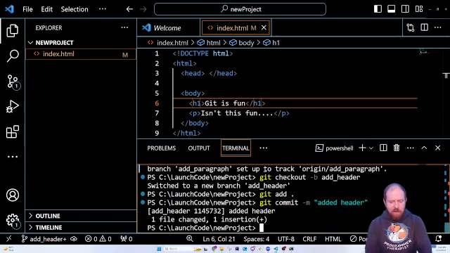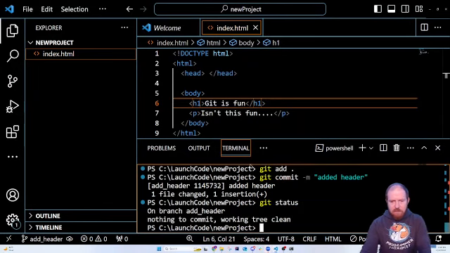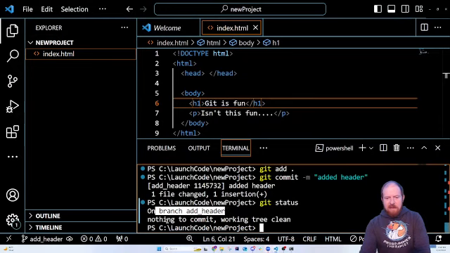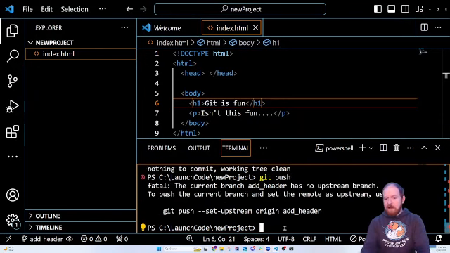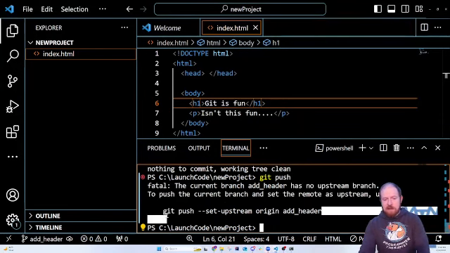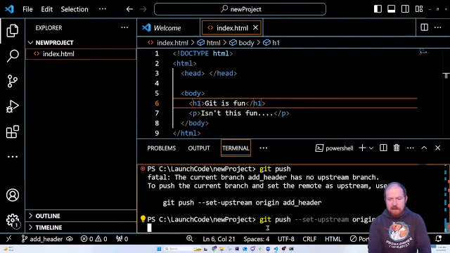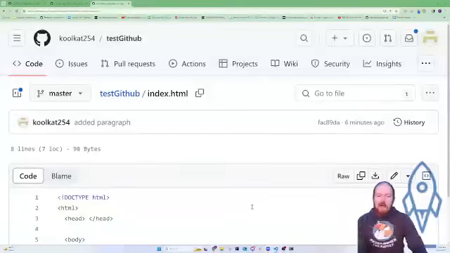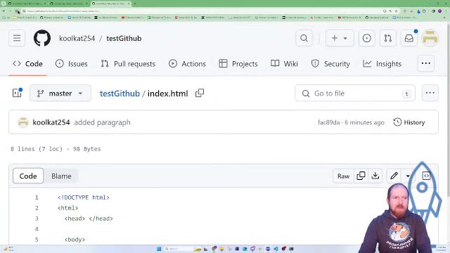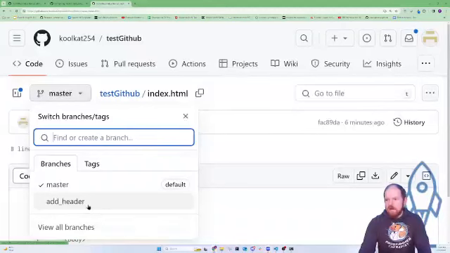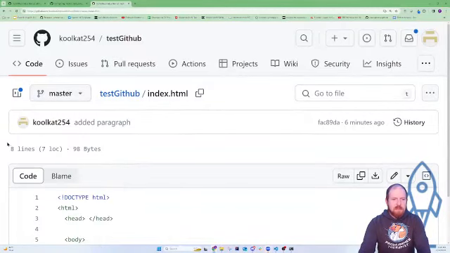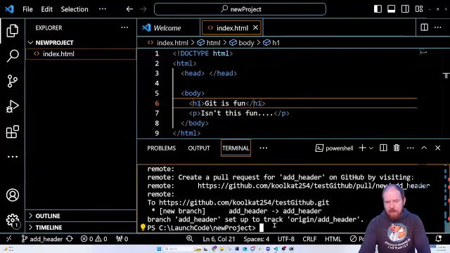Now if I do git status, it says that I'm on the branch add header. There's nothing to commit. You should always do a git push if you can, but this is a clean, new branch, so I have to add this and say git push. Whenever I come back here and refresh the page, my add header branch is there, and you can see that up above.